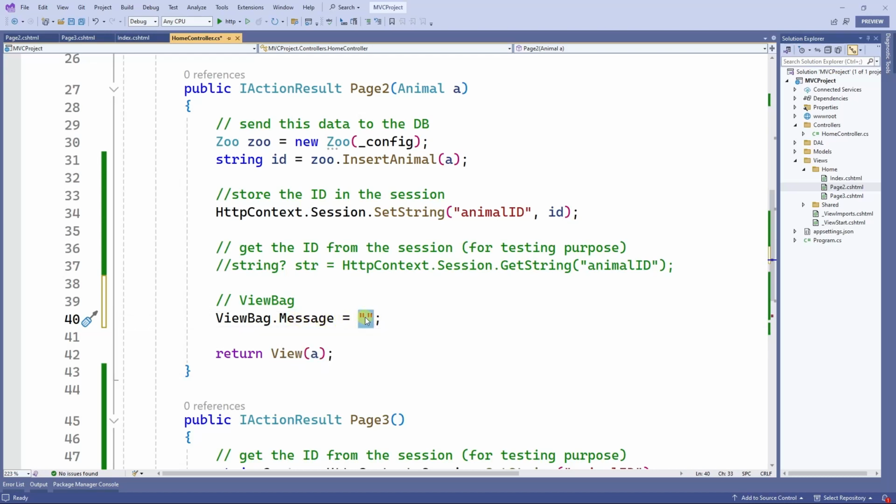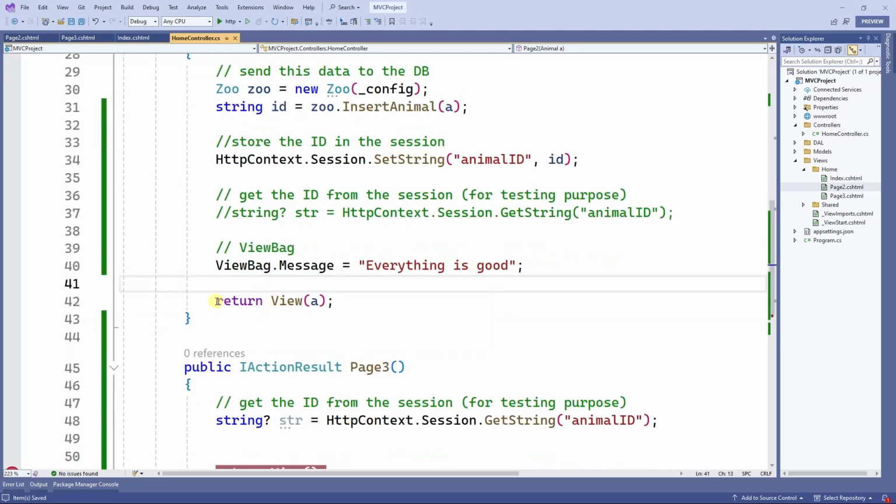So the message is going to be everything is good. When I return the view, the view bag is going to be sent to the view. Remember, it's a one-time usage. So once this view bag goes to the view, that's it. Then the view bag is gone.